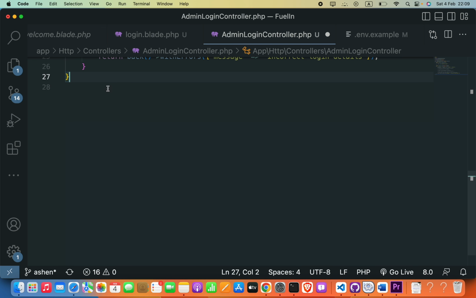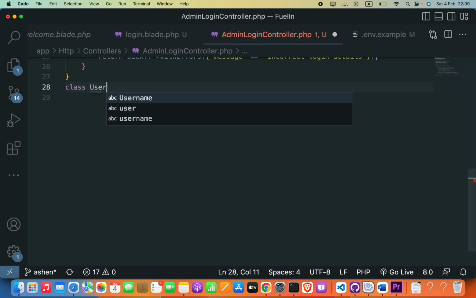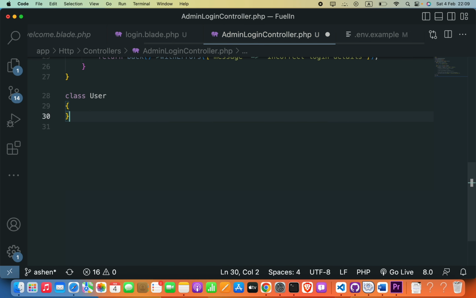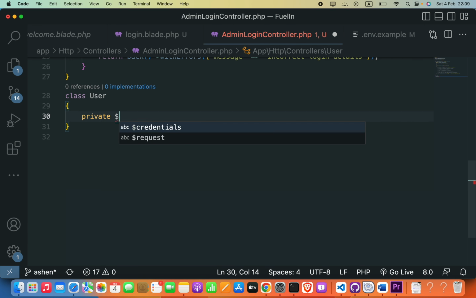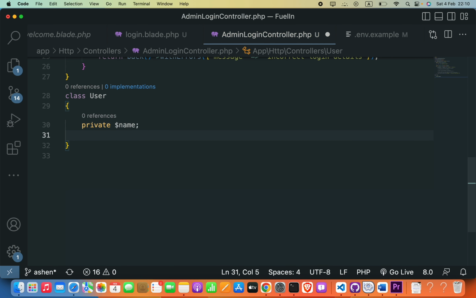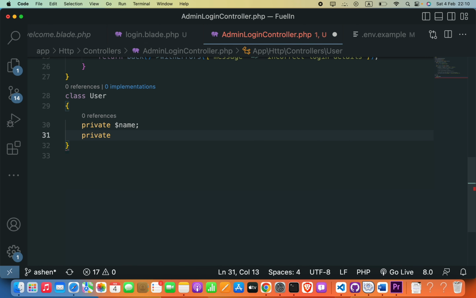So we can start by creating a class that will contain the data and functions you want to encapsulate. For example, we can say class user. So inside this we can define some properties: private $name; and then private $email.